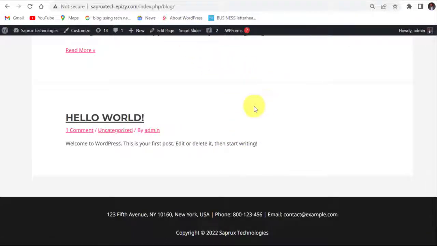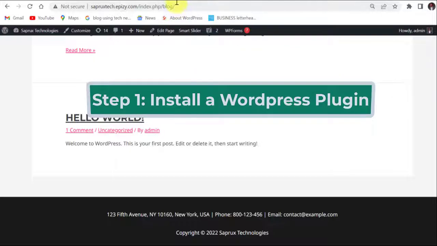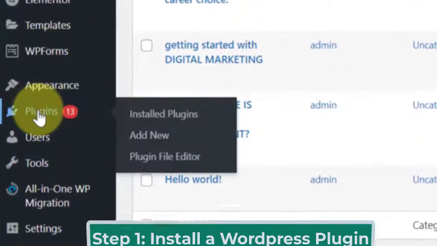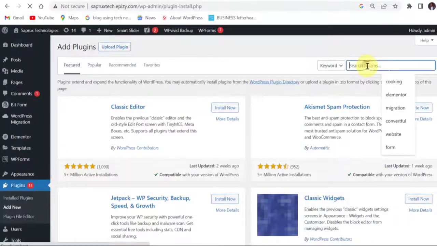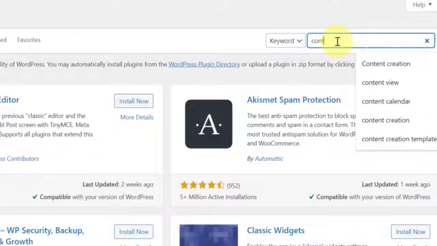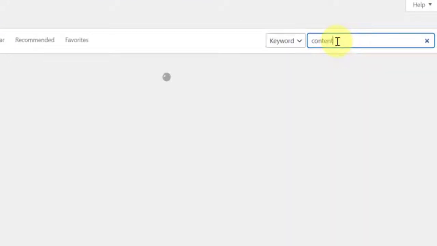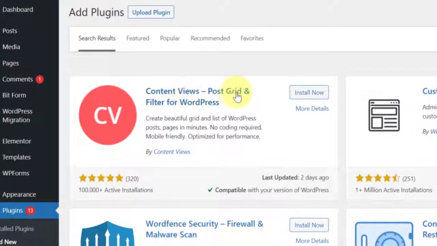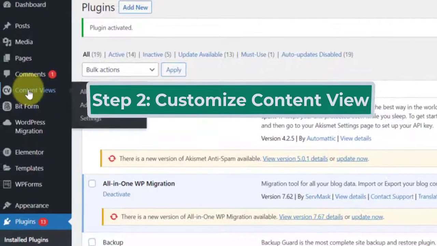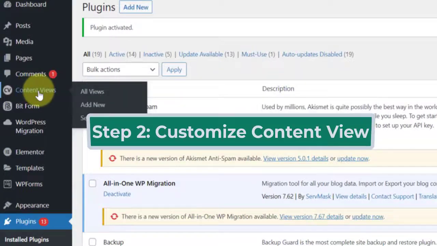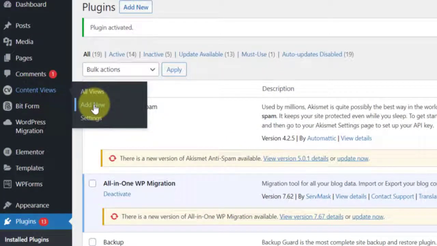So the first thing you are going to do is to install a plugin. So you come to your plugins, click on add new. So search for content views plugin. So look at content views, post grid and filter for WordPress. So install and activate. So once you activate it, look at the plugin here. So just hover on it and then click on add new view.